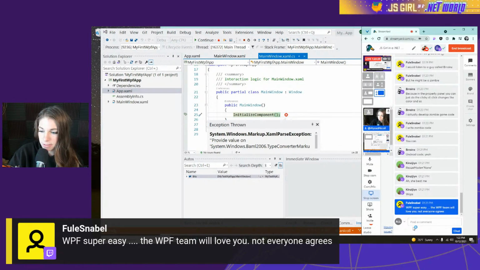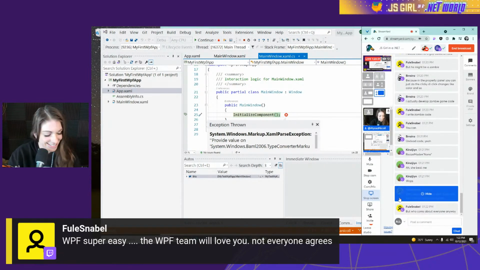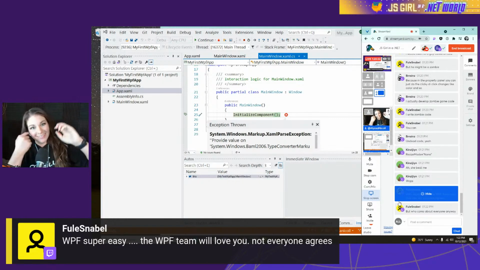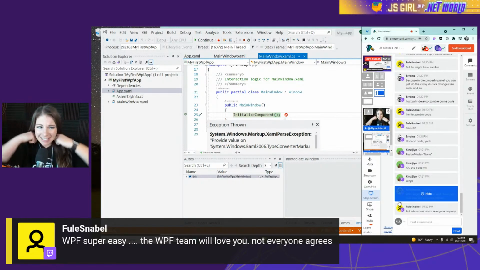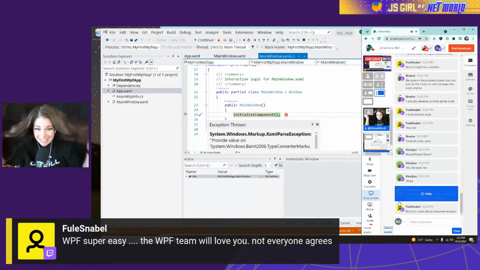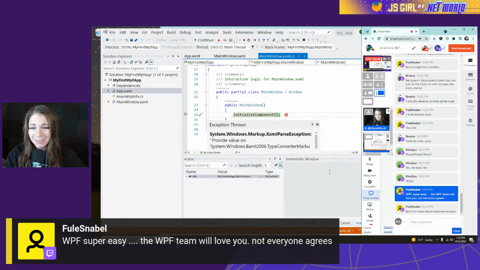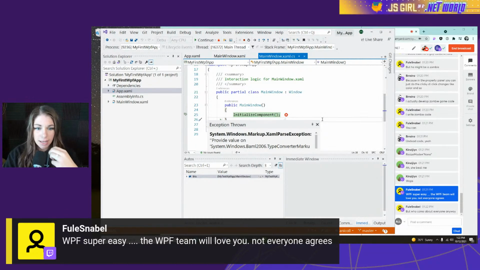WPF is super easy. WPF team will love you. Not everyone agrees. Really? I don't know. Compared to my experiences with WinUI, this is a breeze. This is breezy. Like, seriously, it was so painful. Okay, there's an exception. Hang on, I've got errors.